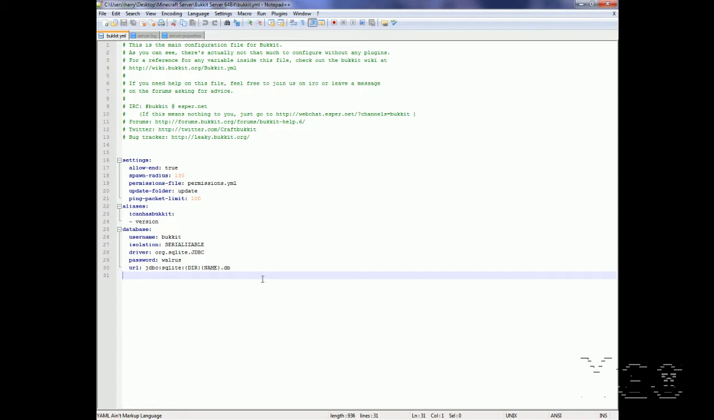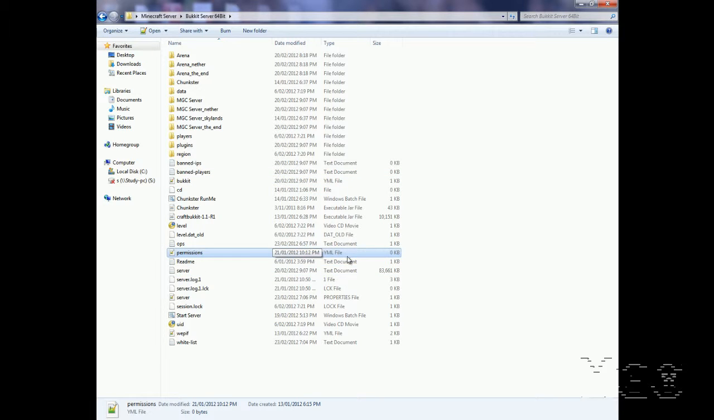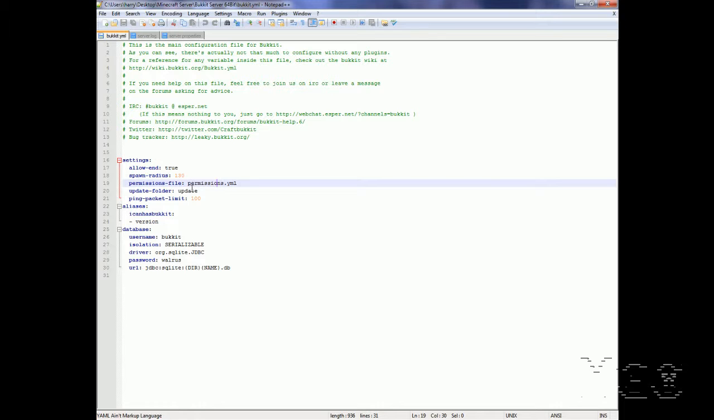So in this file here, it gives you allow end, spawn radius, your permissions YAML file, which is this here. So if you wanted to change that, if you change that to ABC, you've got to change this to abc.yml. Pretty easy. Update folder, ping packet, things like that.